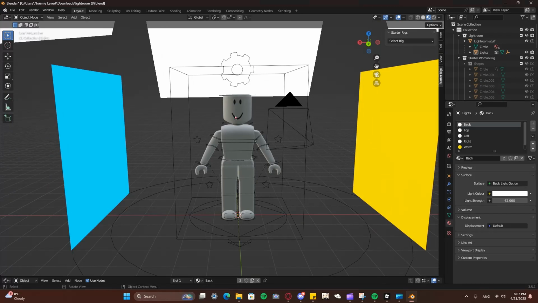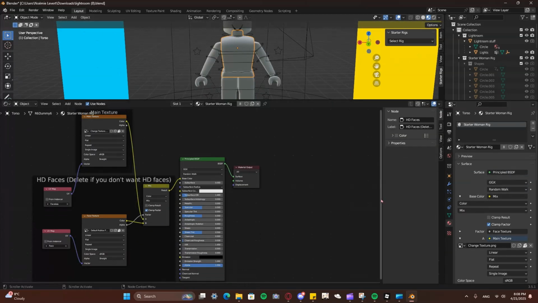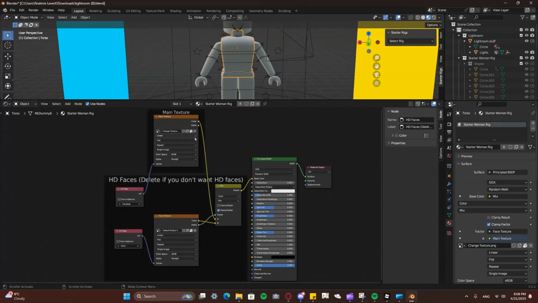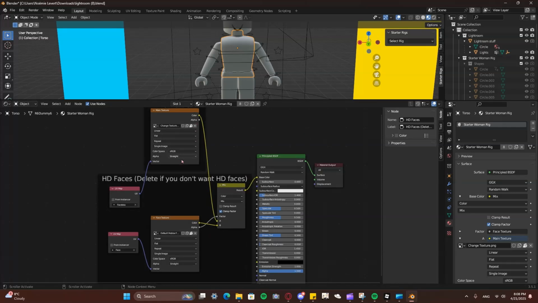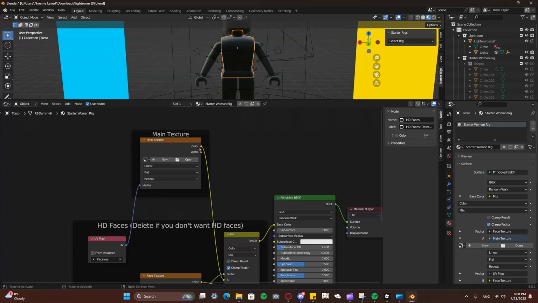The first thing that you want to do is import the clothes onto this character. To do so, make sure that you're in object mode, click on the torso right there, scroll up, and you're going to be seeing all this mess. So this is fine, okay? Just trust me. You can zoom up if you don't see well. You're going to be going into this box called main texture. You're going to be deleting whatever file is there, okay? Your character is going to be all black and it's normal, okay?